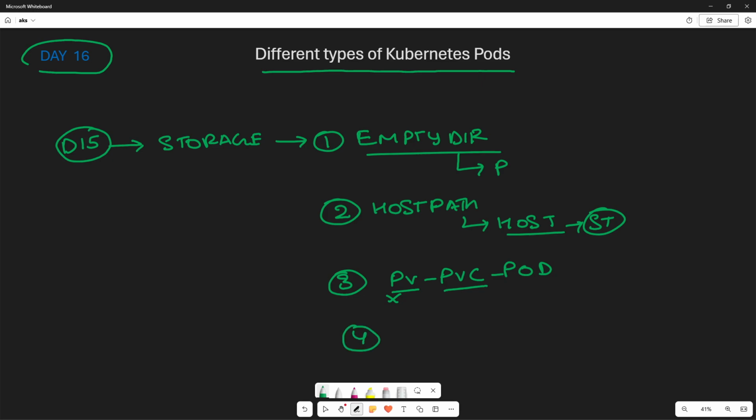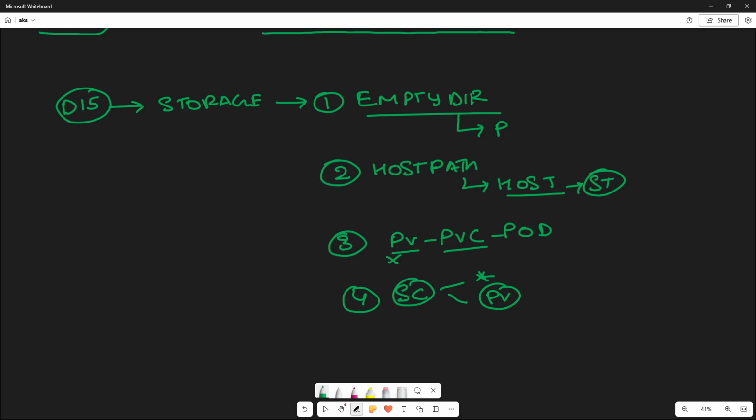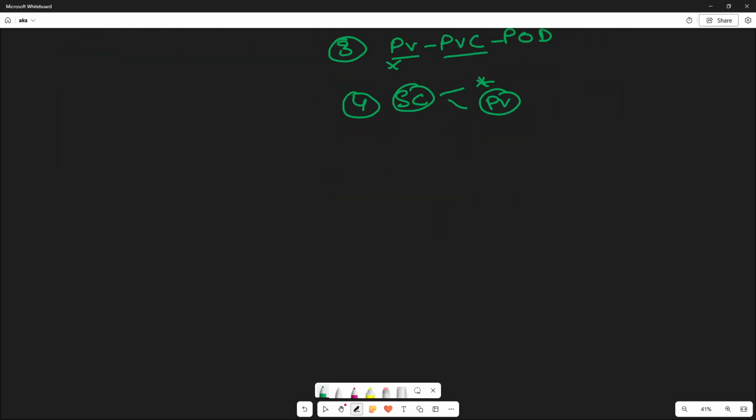And finally, we discussed the storage class. What are the different types of storage class? How is it different from our persistent volume and how is it going to create the persistent volume for us? So as I have mentioned, today's agenda is to discuss the different types of pods.